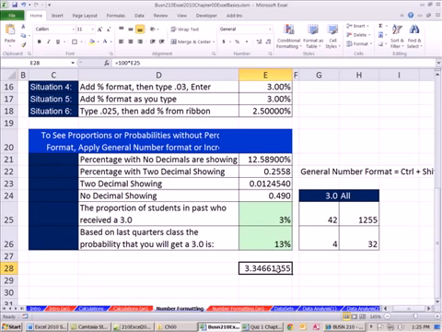All right, so that's a little bit about number formatting. When we come back in our next video, we'll talk about data sets and then data analysis like pivot tables and sorting. All right, see you next video.